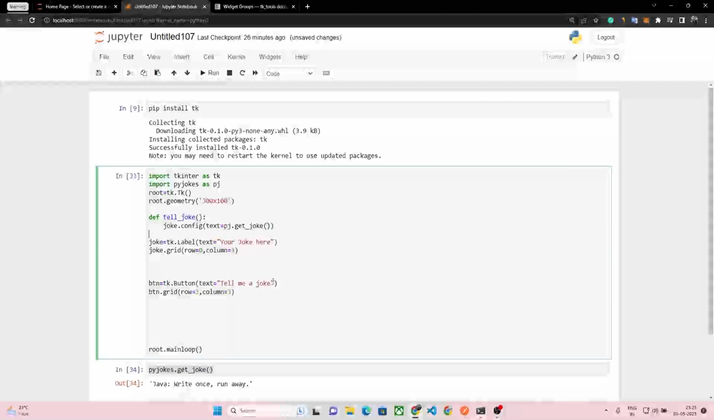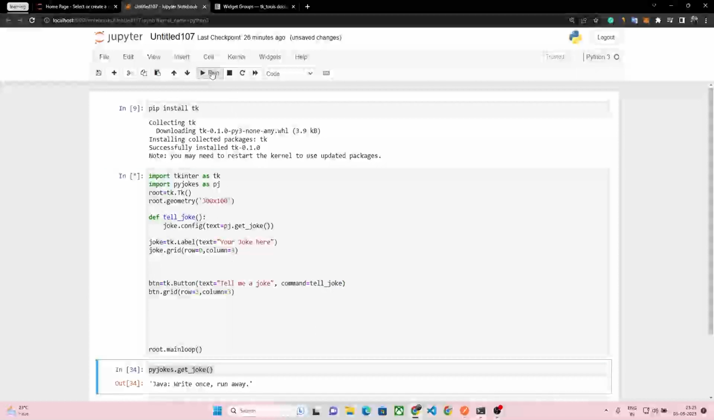Okay, now I'll add the functioning to the button. So I'll just simply write command: whenever the button is clicked, please call the tell_joke function. Okay, and now my program is ready.